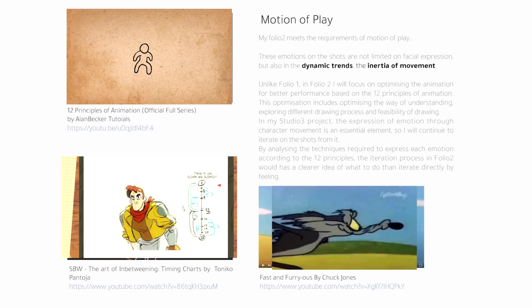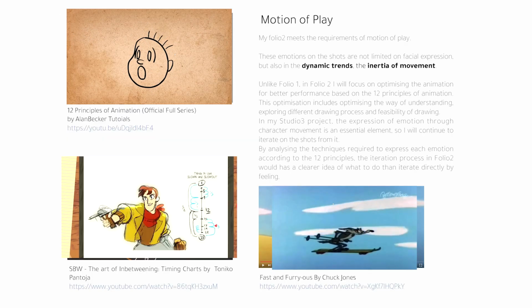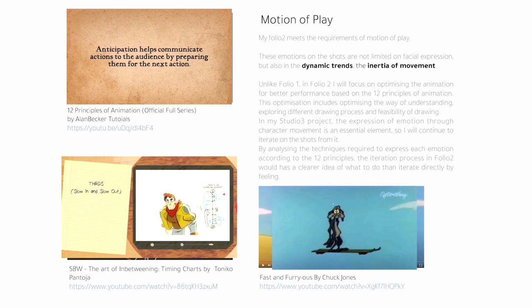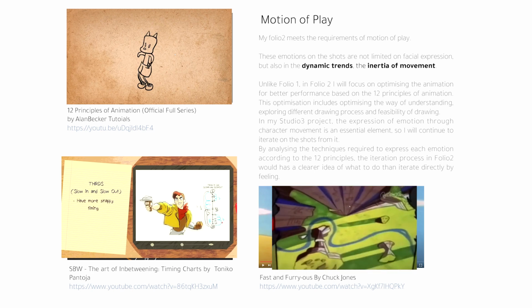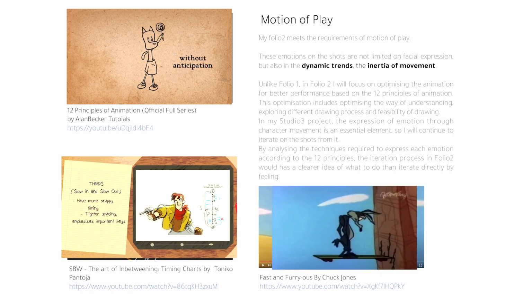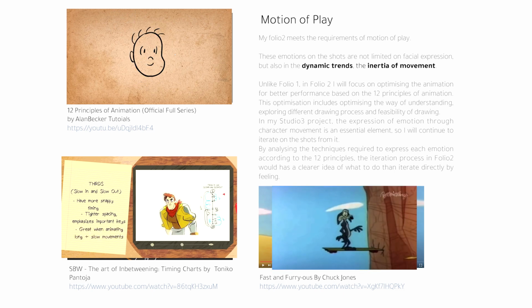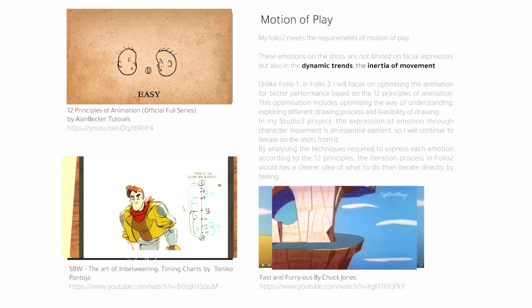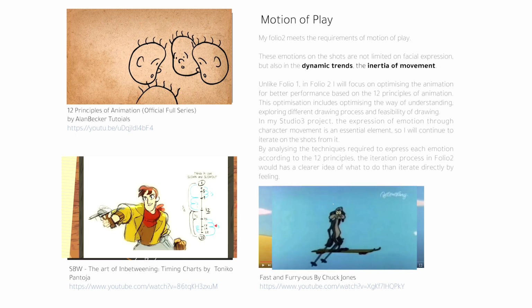My Folio2 meets the requirement of motion of play. The emotions in these shots are not limited to facial expression, but are also in the dynamic trend and the inertia of movement. Unlike Folio1, in Folio2 I will focus on optimizing the animation for better performance based on the 12 principles of animation. The optimization includes optimizing the way of understanding dynamic movement, exploring different drawing processes, and the feasibility of animation methods. In my Studio 3 project, the expression of emotions through character movement is an essential element, so I will continue to iterate on the shot from it.